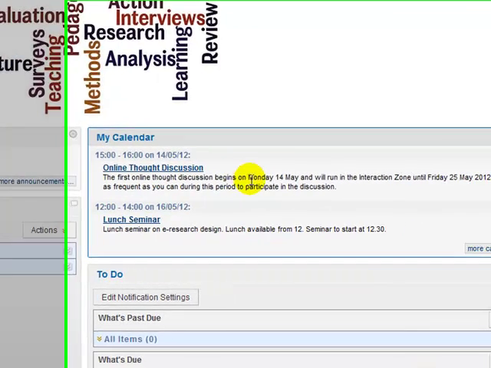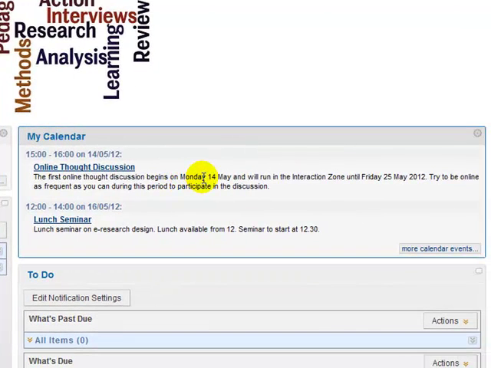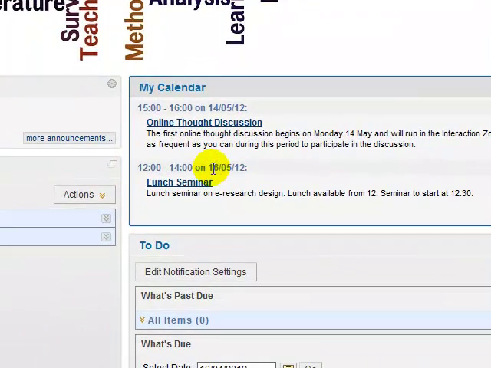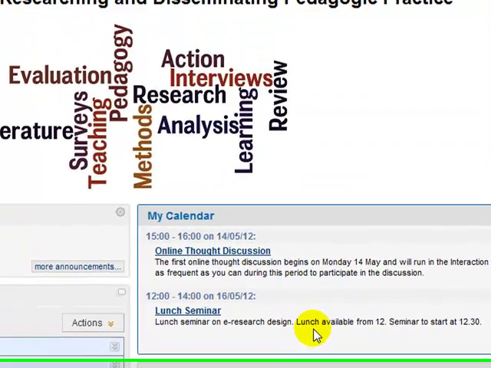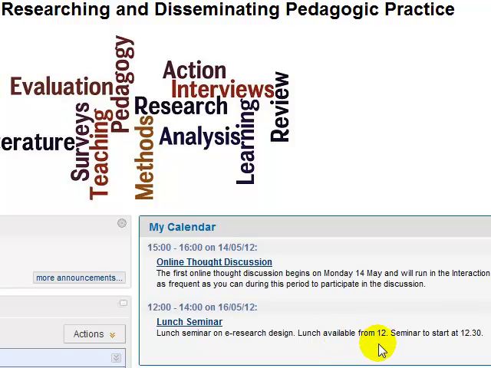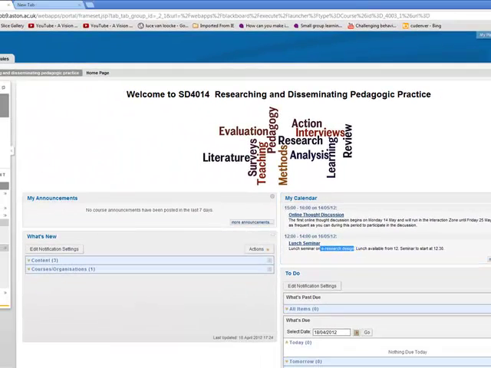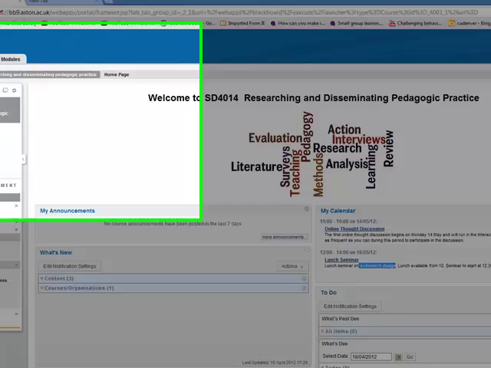We will begin on Monday the 14th of May and will run in the interaction zone until approximately Friday the 25th of May. Also important, the lunch seminar, which is on the 16th of May. Lunch will be available for you at 12 o'clock, and the seminar will start at 12:30. The topic of the seminar will be on e-research design. Now, that's the home page.